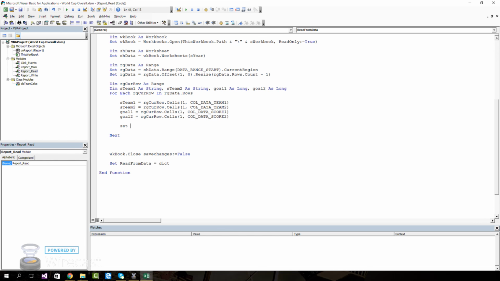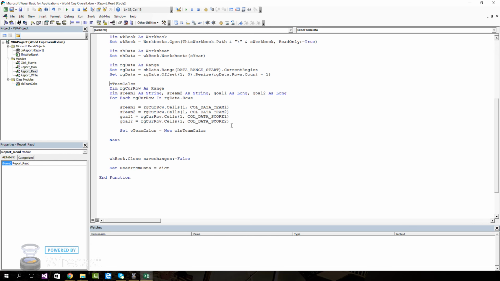We do Set oTeamCalc. So this is just our o variable equals New CLS. So now we have a variable of this type. So I just want to declare this obviously as a variable as well. So we just declared this, we didn't put anything in it. And then when we come to Set, it creates a new one.